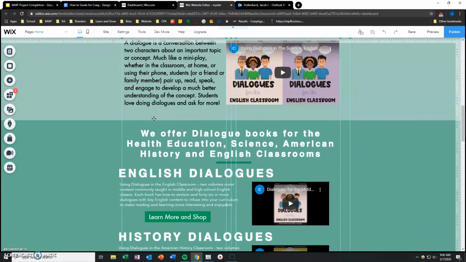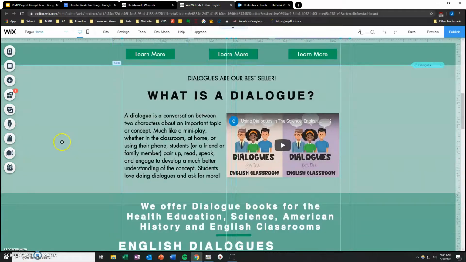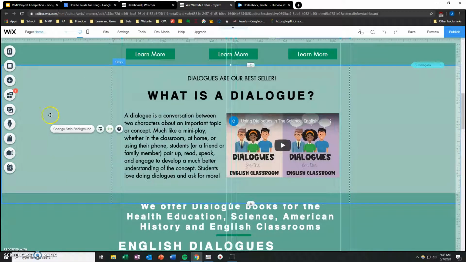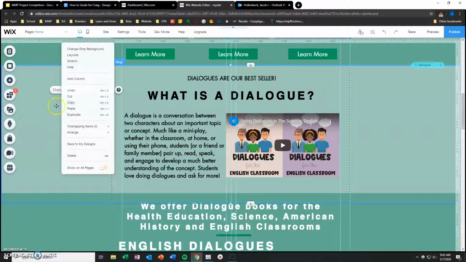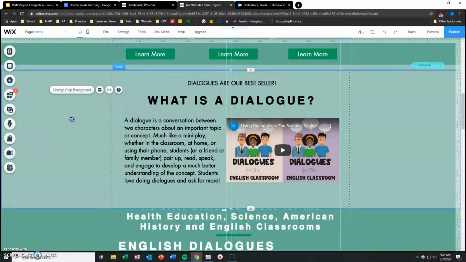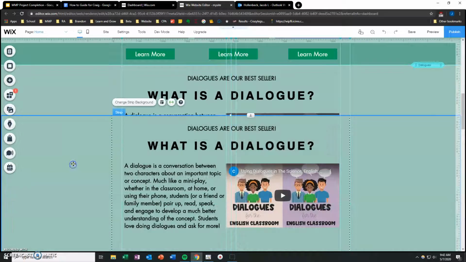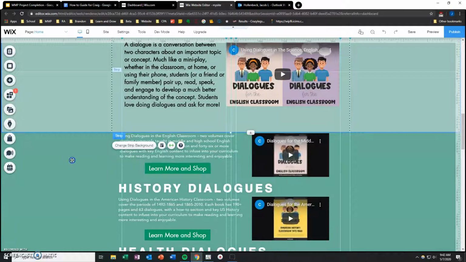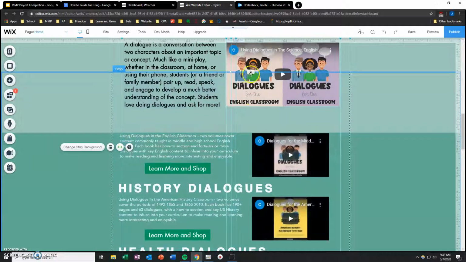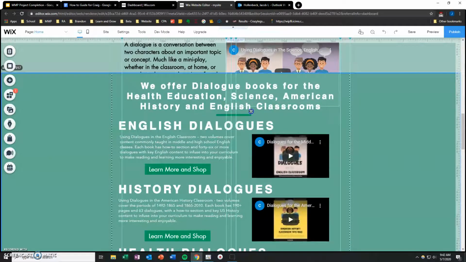But say you already have a strip that you like and you just want to duplicate it. So I select this space over here on the left. As you can see, I'm selecting the strip. I can right click here and I can duplicate it. I can also copy and paste it. But if I just do duplicate, I'm going to have a whole other strip here. So I have the same exact one, and here's the other strip underneath. You can move this down, drag it around.